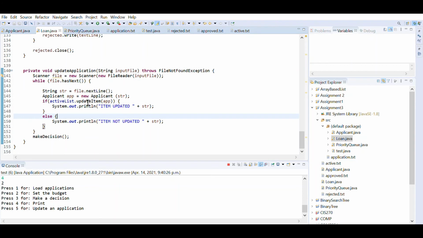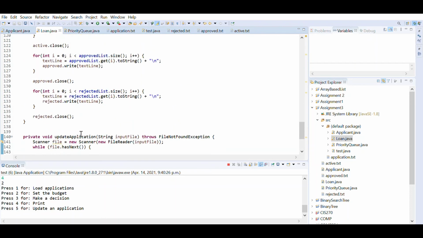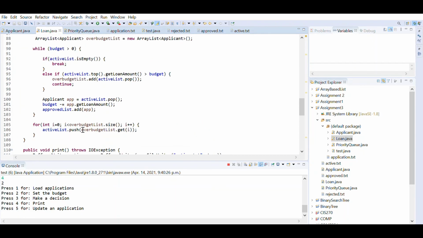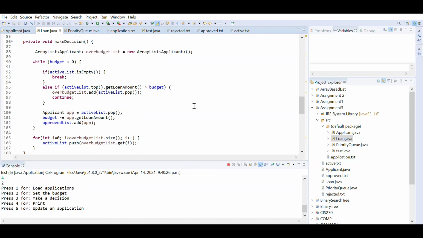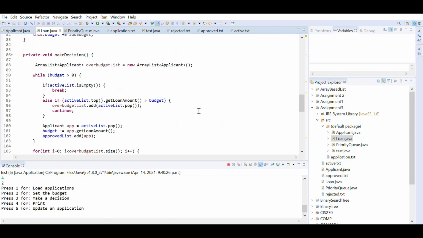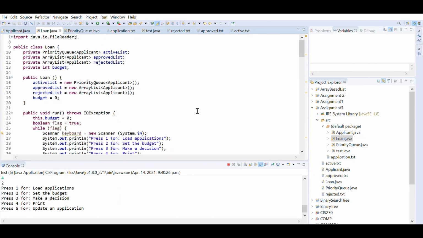Then it will print out "item updated" if the update item method returned true, and if it didn't, then it'll print out "item not updated". And then once it goes through this while loop, it'll call the make decision method, because the items in the active list may have changed now.